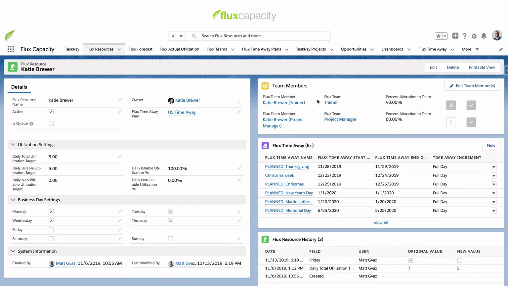Resource team members are important, and they give a flexible way to organize your resources into groups for purposes of assigning tasks and measuring availability and performance. Flux teams can be set up in one of the following configurations. Roles such as analysts, developer, architect, trainers, project managers. Skill levels such as analyst, senior analyst. Business functions such as client support, implementation, marketing, finance, or any other way you determine is meaningful for your business.